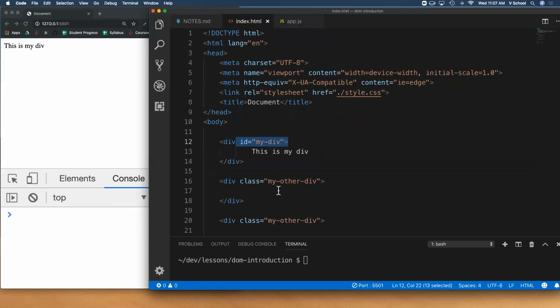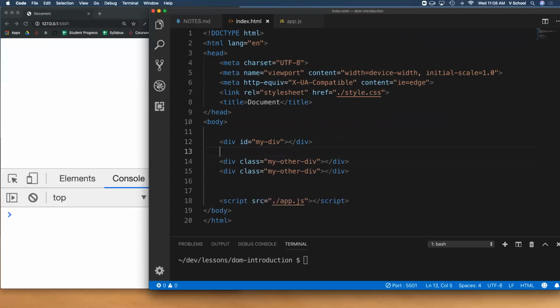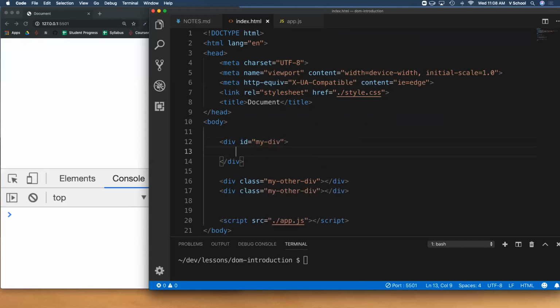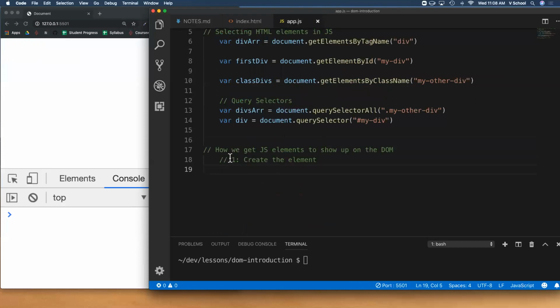I'm gonna kind of squash this stuff up so we have more screen space to work with. And what I'd like to do is put an H1. My goal is to get an H1 to show up in this div that says hello world. So without being able to do this, how do we make this happen? All right. So first we got to create the element. What kind of element are we needing to create?